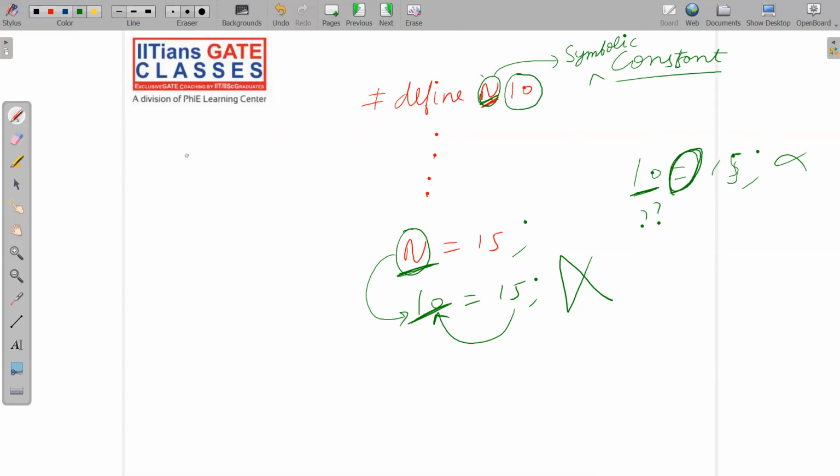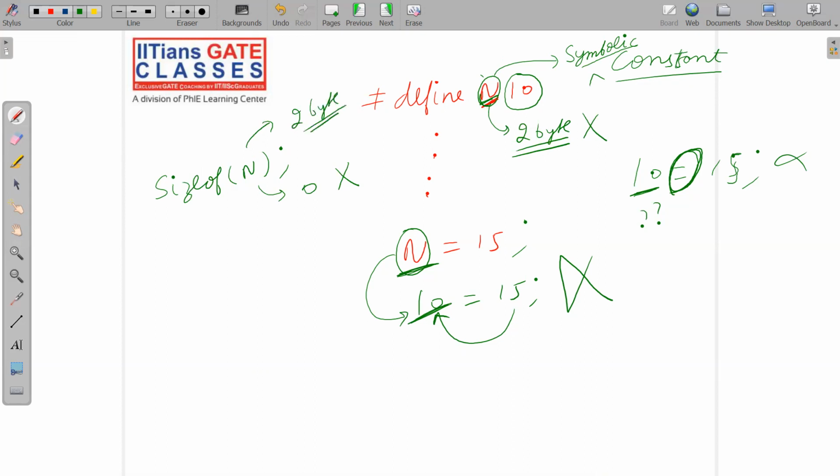See, for this n, memory is not allocated. You won't say that 2-byte memory or 4-byte memory is allocated for n. In fact, no memory is allocated for this, and hence we are calling it a symbolic constant. For proof, if you write sizeof n, what will be the output? You will say, sir, you have already told that this is a symbolic constant, no memory is allocated, so sizeof n will be 0. But no, the output won't be 0. The output will be 2 bytes.